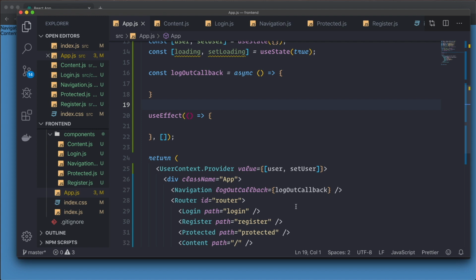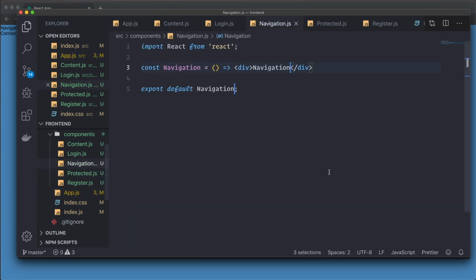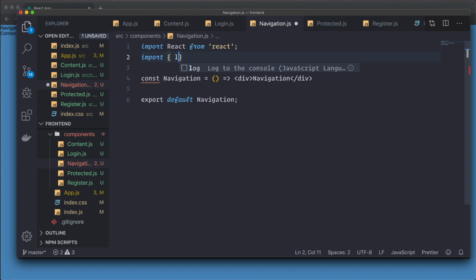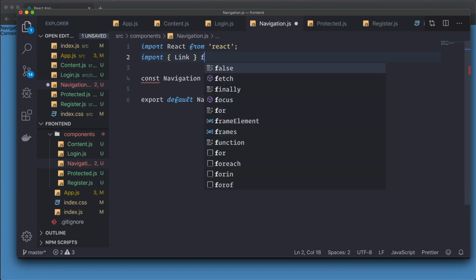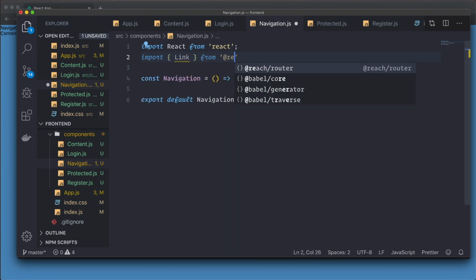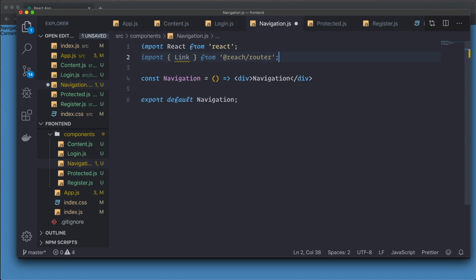So we can actually create our navigation now. So make sure you navigate inside of your navigation.js file. So we're already importing React. We're also going to import Link from @reach/router. Okay, then we got our navigation here. We're going to destructure out our prop, logoutCallback.